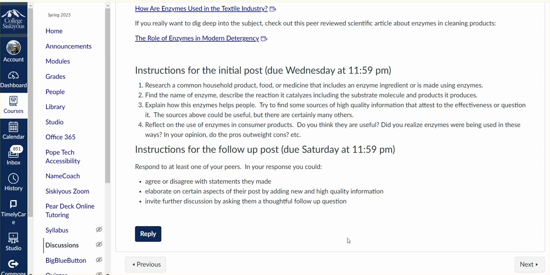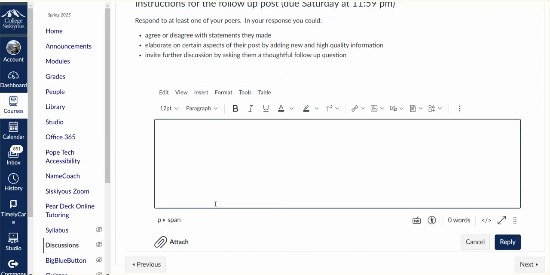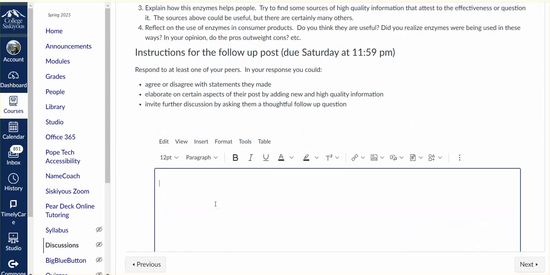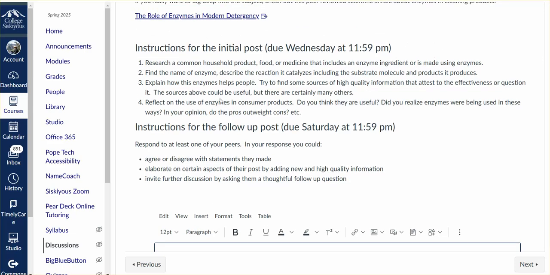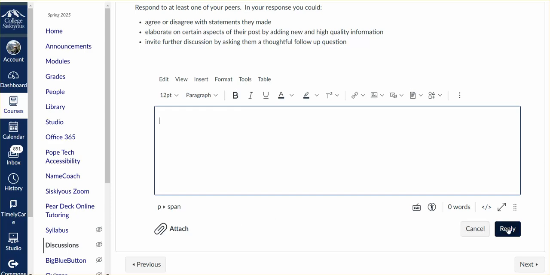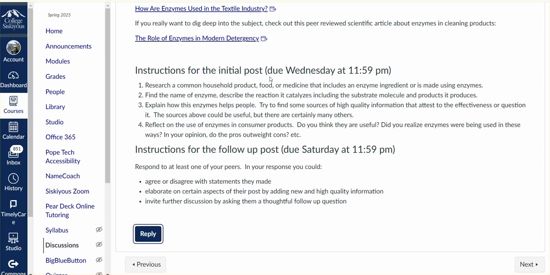To participate in our class discussions, you are going to click the reply button and then type a response. You're going to follow the instructions for your initial posts, which are here, and eventually you're going to post by clicking this reply button. Our discussions typically have a Wednesday due date for your initial post and a Saturday due date for a follow-up post. After you participate in the discussion, you'll be able to see everyone else's responses. You can get in there and make some substantive responses to some of the things that your peers have said.